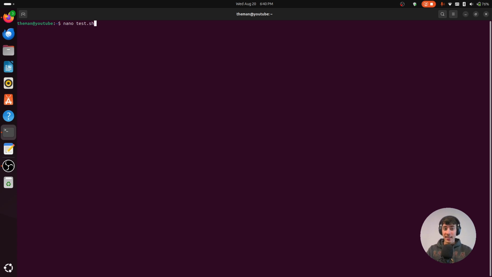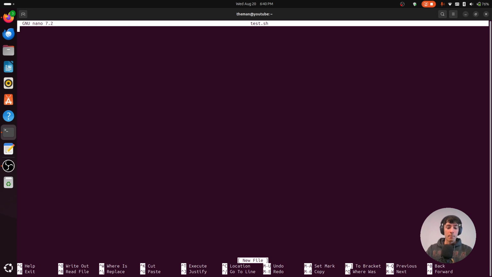It needs to end in that .sh because that's going to be important when we add it into our system binaries. And every bash script should start with a shebang, which is hashtag !/bin/bash. And then you can add in any command you want. A bash script can just be one command. It can be multiple commands in a row. But we're just going to do a very simple echo test successful.